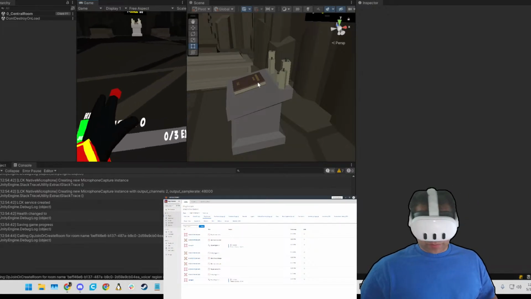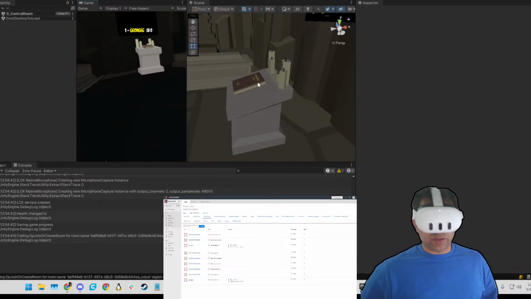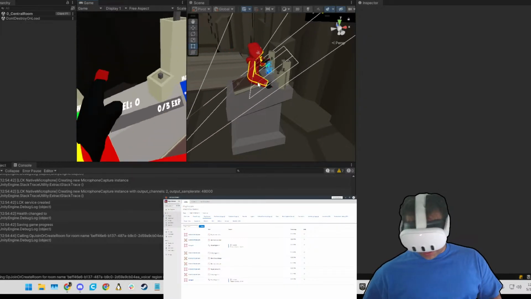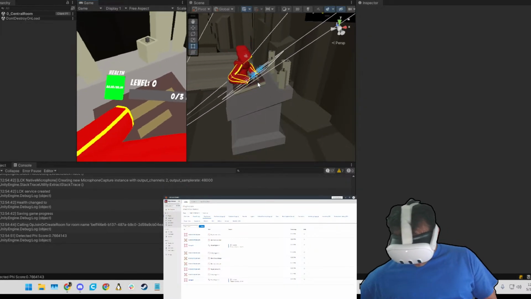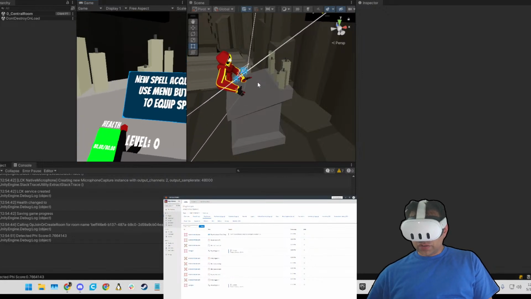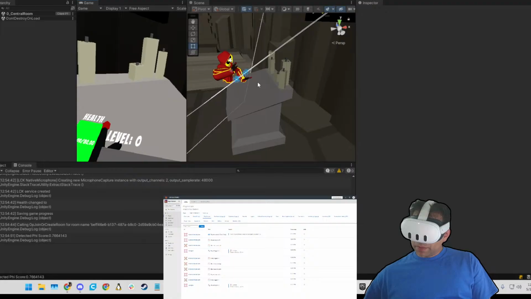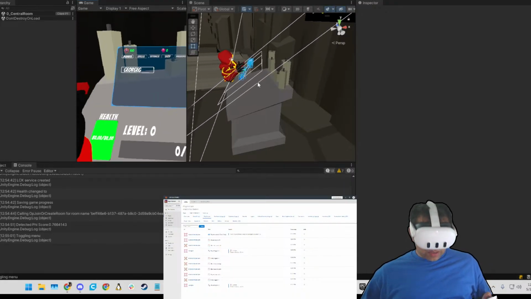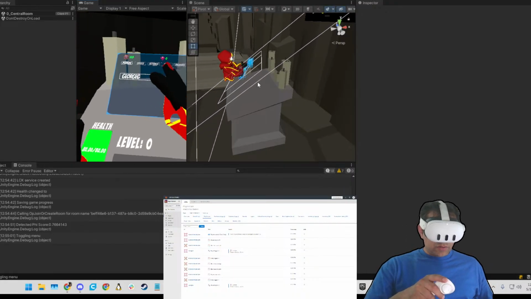Okay, so everything's pretty straightforward and easy. But now I can walk here. Need to make this smaller because this is way big. Okay, I should be able to grab this. Okay, new spell acquired. Use the menu button to equip spell. Okay, I can equip spells.